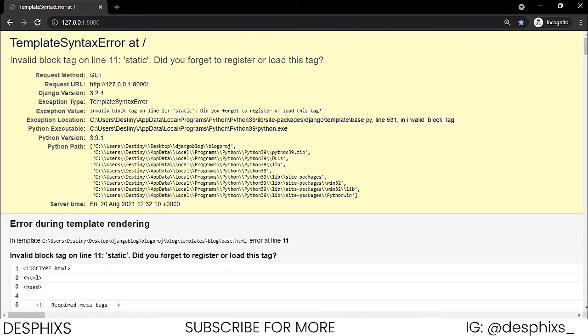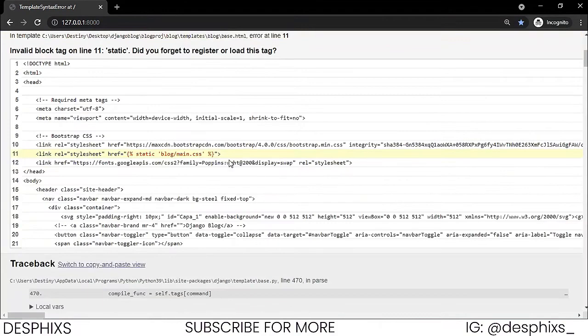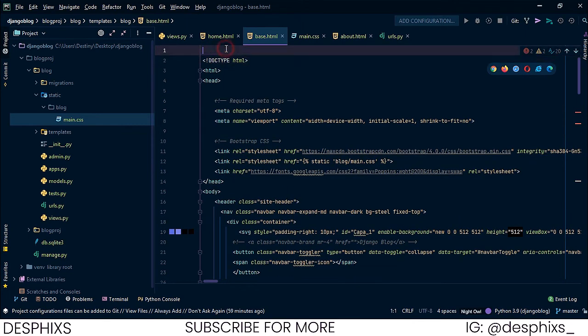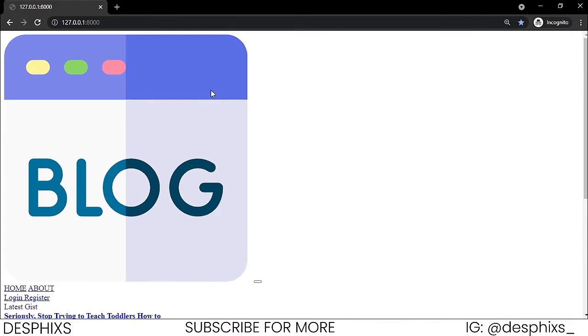So with this now, when we come over here and refresh, what do you notice? We started getting something. It says invalid block tag on line this. So this is it over here. And that's because we haven't loaded static. So let's come over here and open up this. We're gonna say load static. So with this now, let's refresh, and as you can see, everything gets fine.